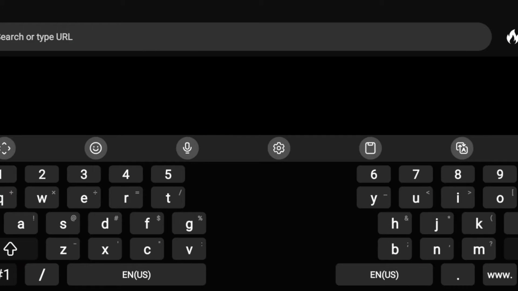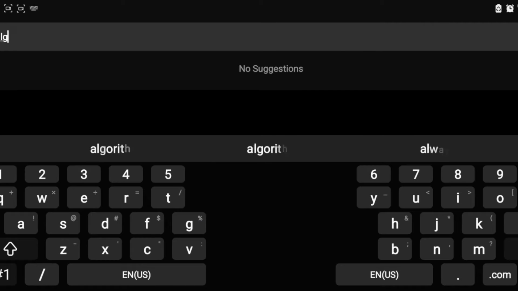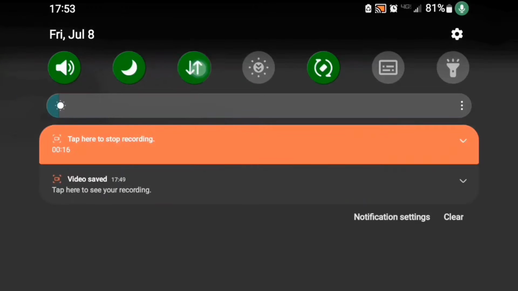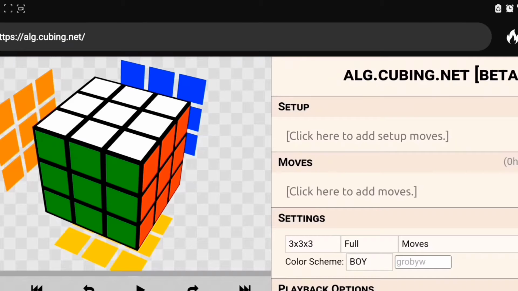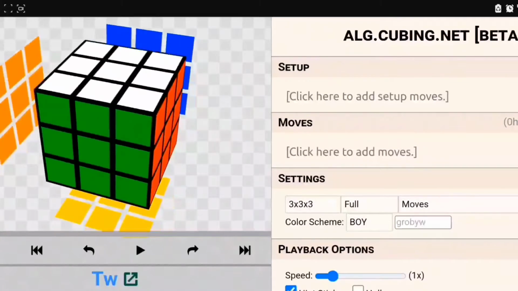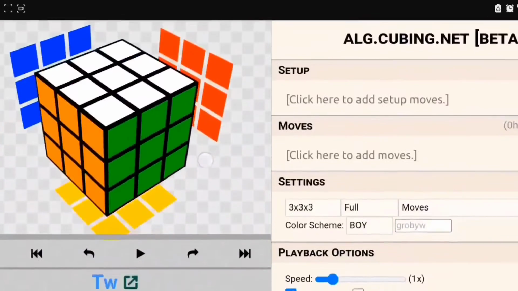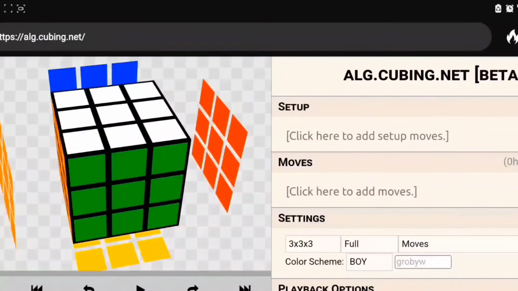So the first app, website actually, that I was wanting to show you is alg.cubing.net. Man, I have to hold my phone sideways. Oh, I forgot my internet. Alright. Anyways, this place is really cool. Sadly, I don't think you can actually turn the cube using your finger. You have to type it in as notations.